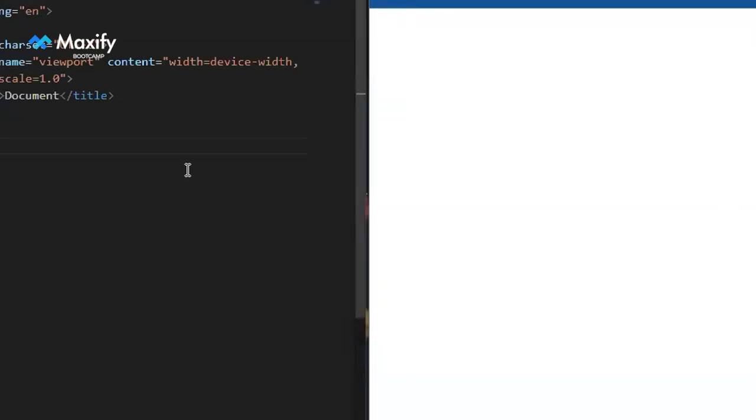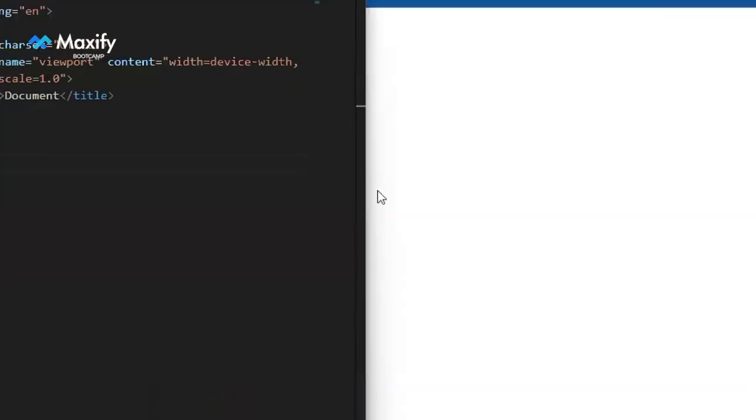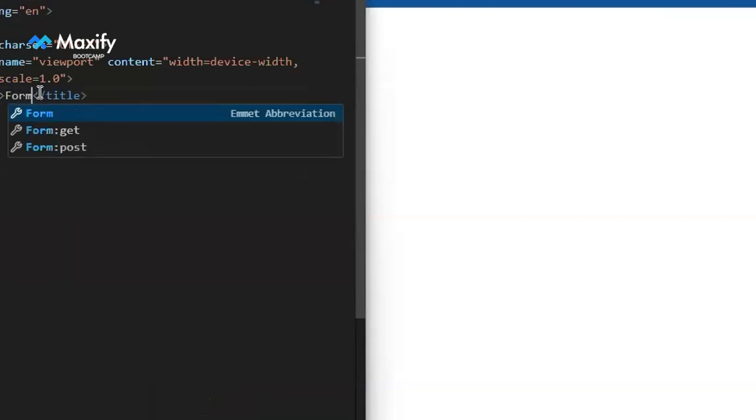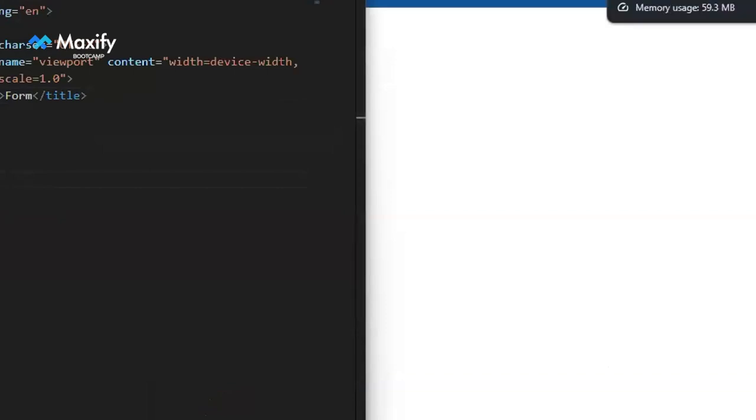I wanted to show you something. You can see this title in our VS Code has document, right? Now, if you expand your browser, you can see it's displaying document here on the browser tab. I want us to change it to form, because we'll be working with form. If we change it to form, can you see it change here too? So that is basically how to change it.